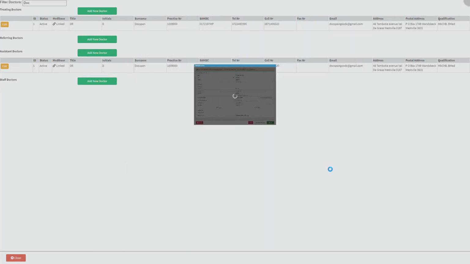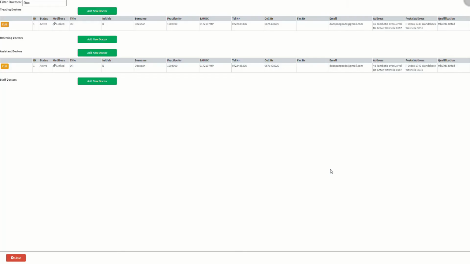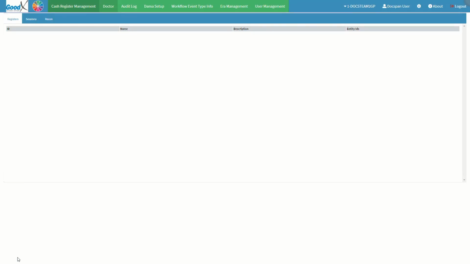Click on the Save button to save all the changes that have been made and return to the Doctor's List screen. The amended practitioner's information will display on the Doctor's List. Click on the Close button on the Doctor's List screen to return to the Cash Management Register screen.